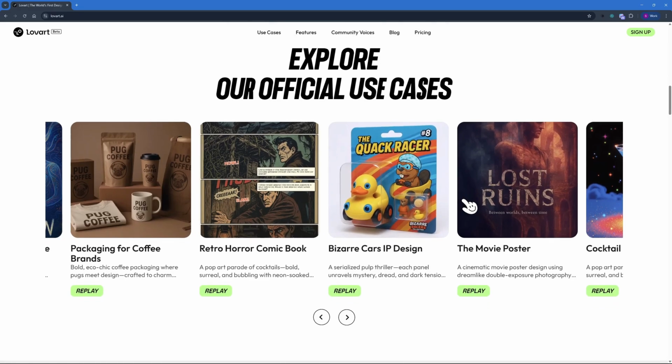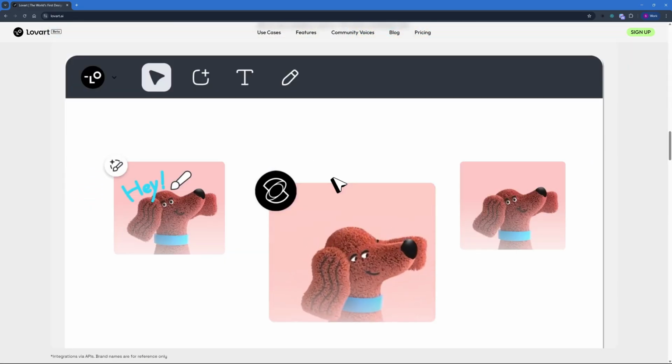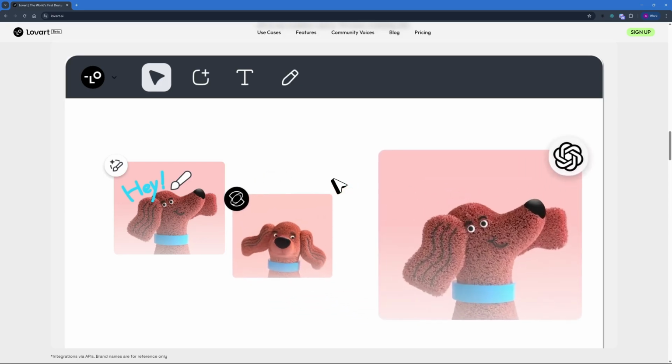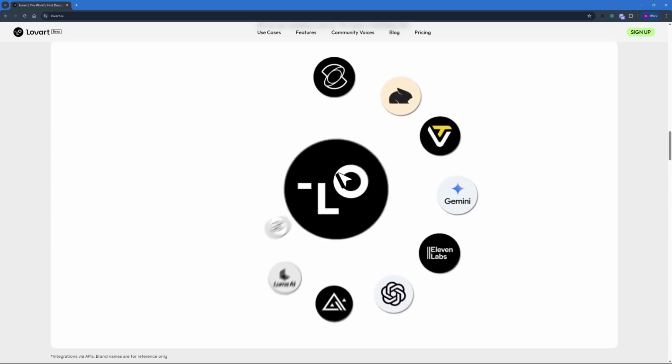And these are just a few use cases. And they have in-image editing with AI, generating animations out of images and videos. You can use OpenAI, Luma, and much more using Lovart.